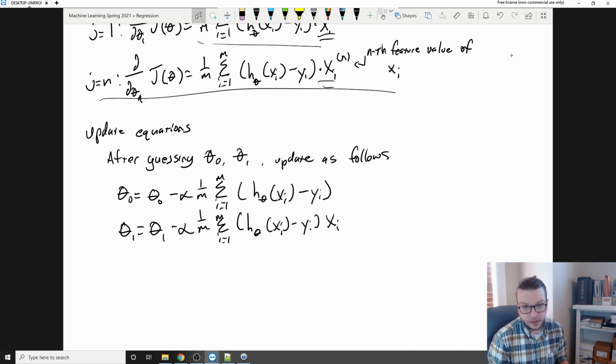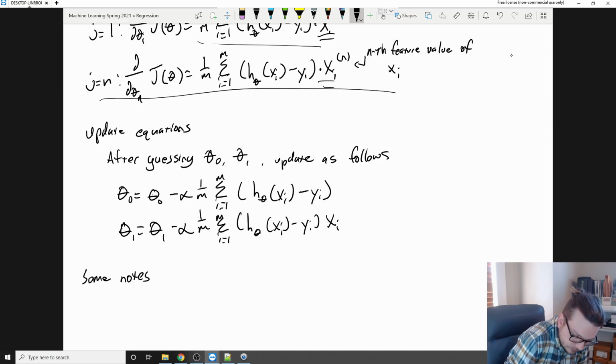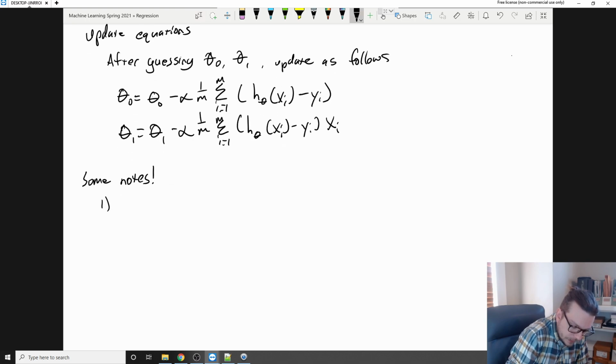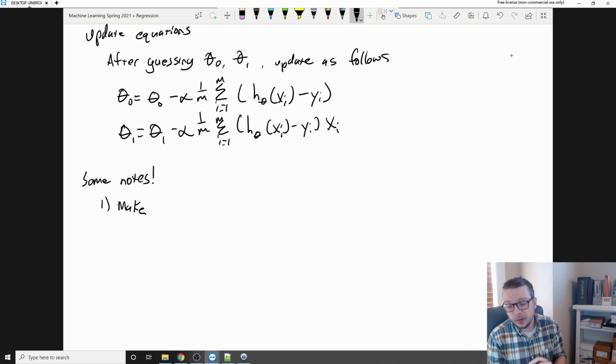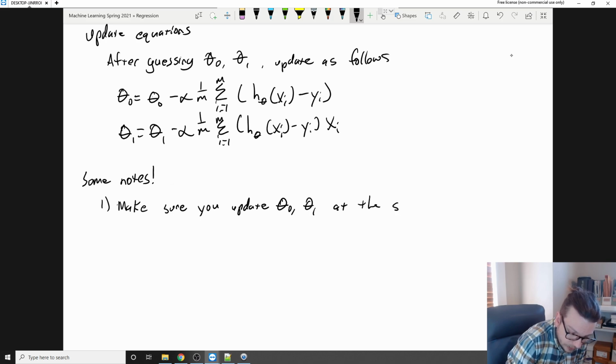So a few notes about this. First off, one, make sure that you update theta 0 and theta 1 at the same time. Now, what do I mean by that?